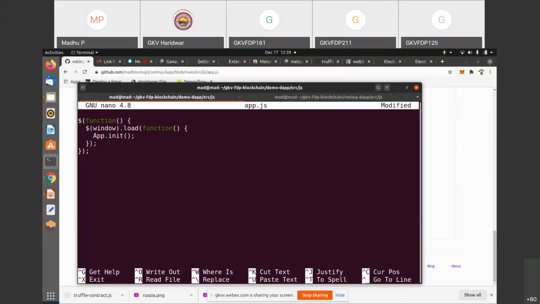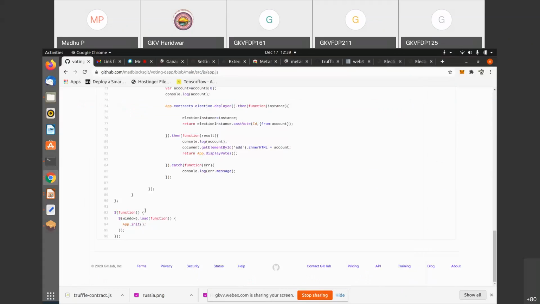So what do you mean by this syntax? This syntax is nothing but whenever the web page is opened, immediately initialize the app. App.init is nothing but call the initialization function which is defined in app. So here we have to define app, isn't it? So we have to define app here. Okay, so whenever the web page is loaded, it has to call a function called init inside app.